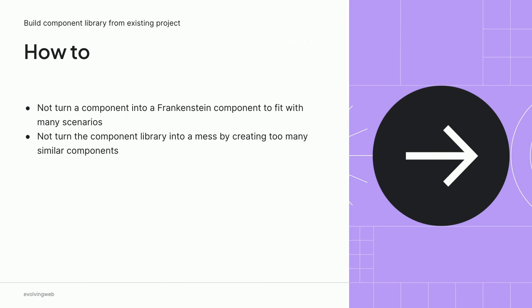So the question that we have is, how do we not turn our component into having too many properties for nothing, trying to fit so many scenarios? Or how do we not turn our component library into a mess because we're just duplicating it? We don't want to take the hero for the car, copy it, and make it into the hero for the motorcycle. So we need to find a middle way in between those. And how do we handle that?